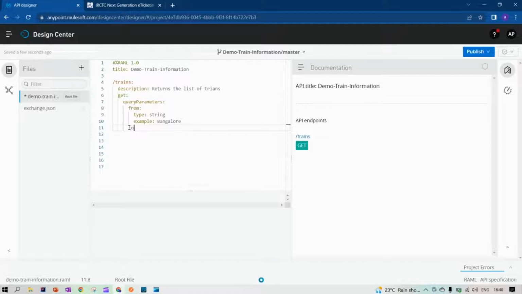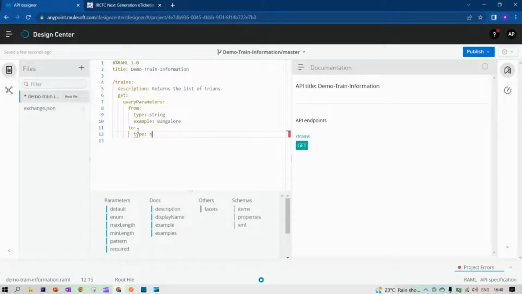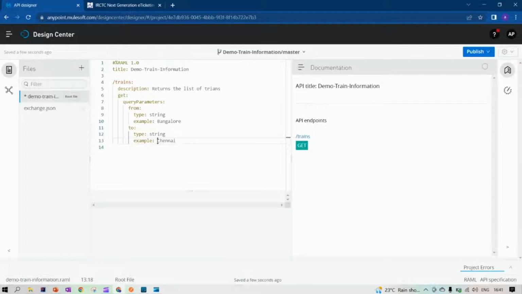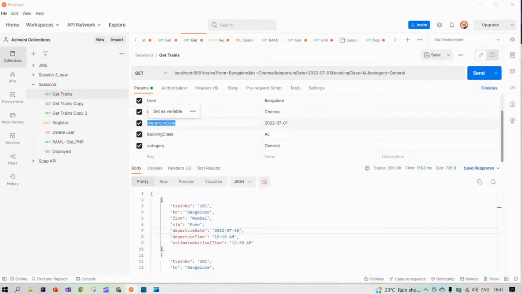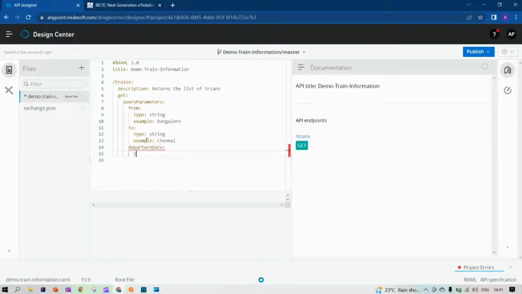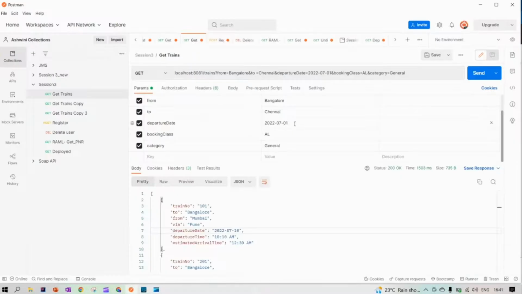Because we have to maintain that indentation. Let's remove all these. The type of the field is string again. Example, Chennai. We'll have to give the space after the colon. If we don't give the space, we get the error. Okay. The third parameter is departure date. Let's copy from here. The type of the field is again string, and example. Let's copy this.